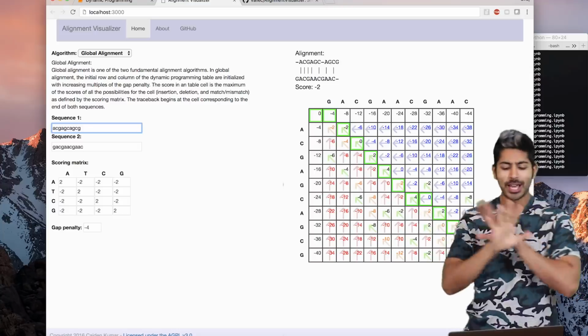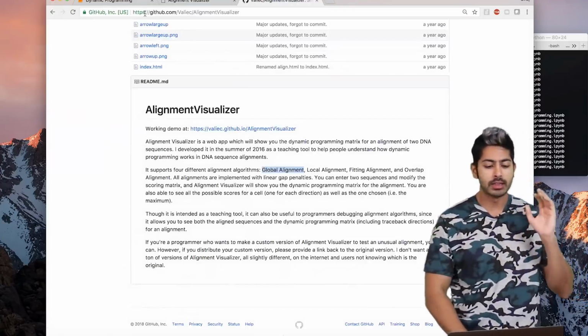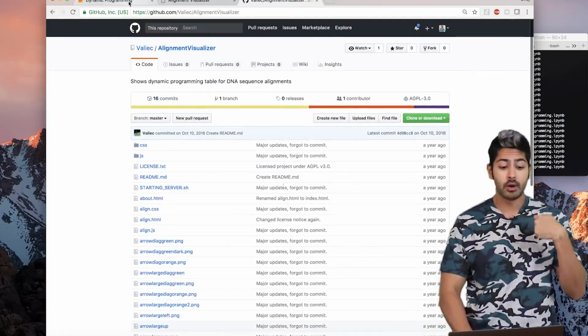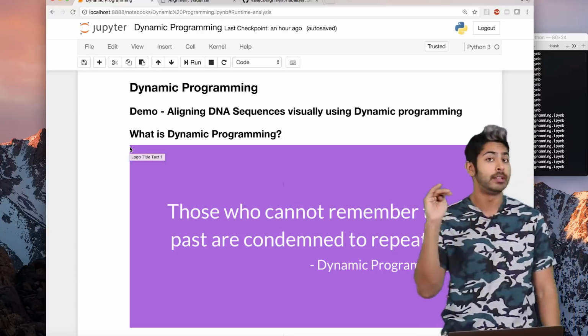So what I wanted to do was just show you this visual demo before we go into the code. You can find the GitHub link in the description of this video if you want to look at the code, but it's a good way to visually see what's happening here, and it's all written in JavaScript.